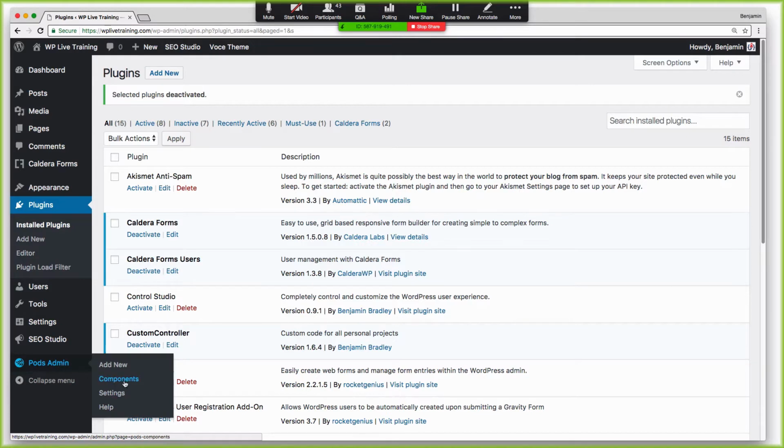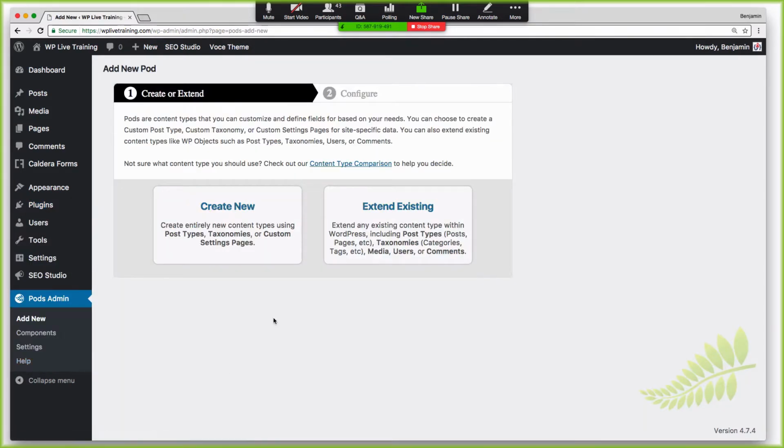So let's get started and use that first illustration that I talked about. And that is, you have a client who doesn't want posts, they want press releases. So let's go ahead and click Add New in the Pods admin. And we are presented with the first screen. Now, before I go further, I just want to make sure, is the screen large enough for you, or do you want me to zoom in just a little bit?